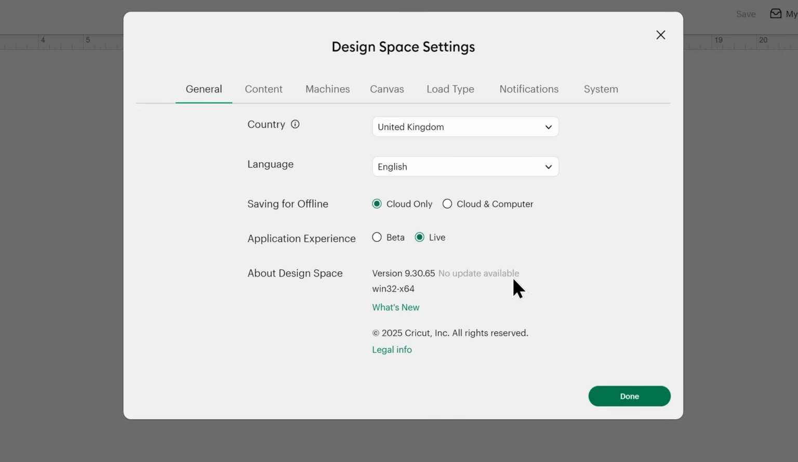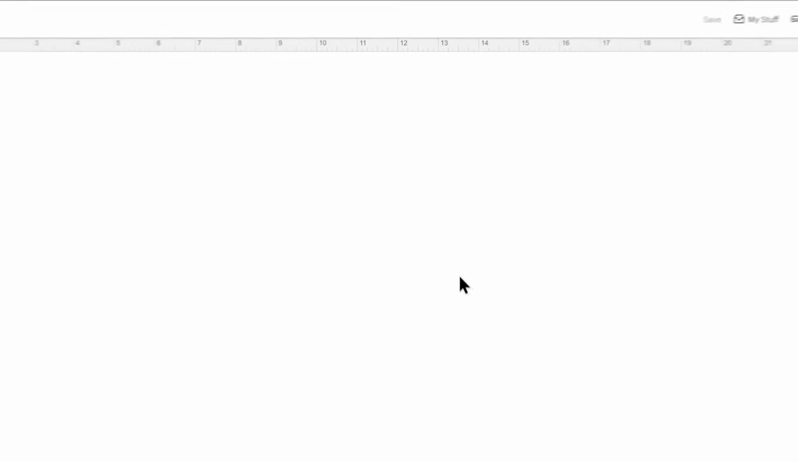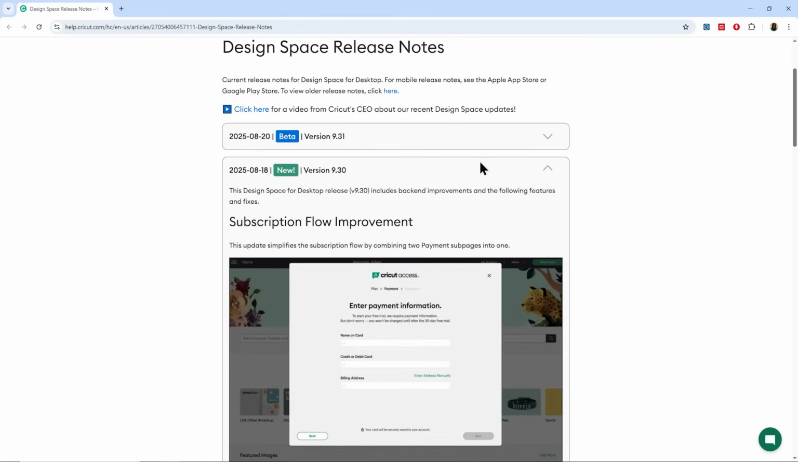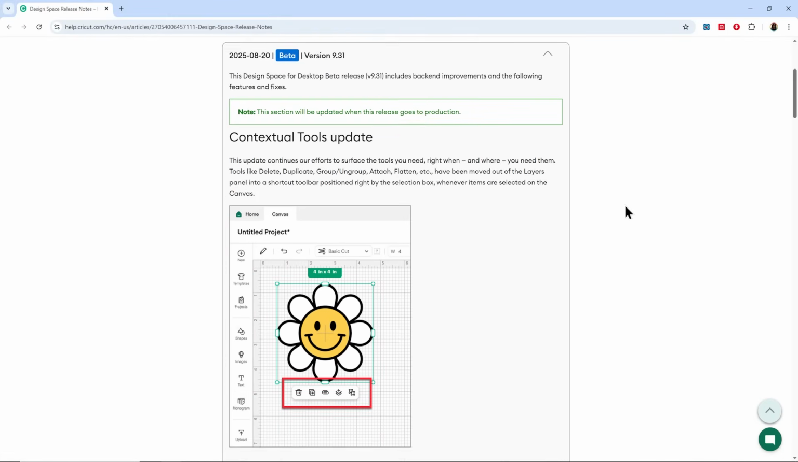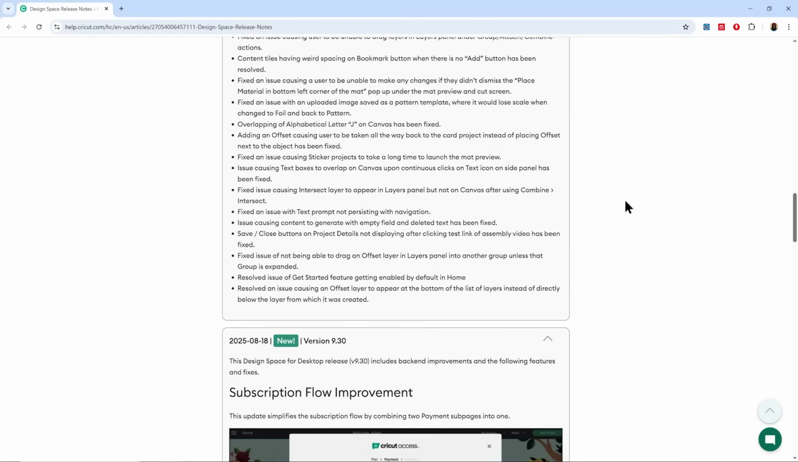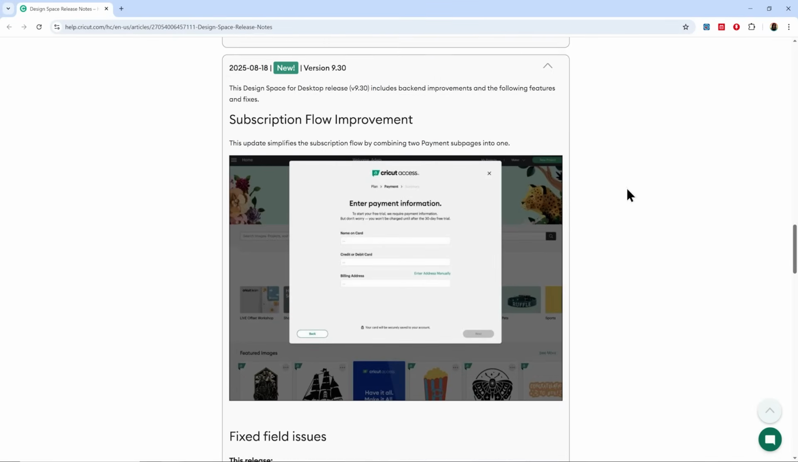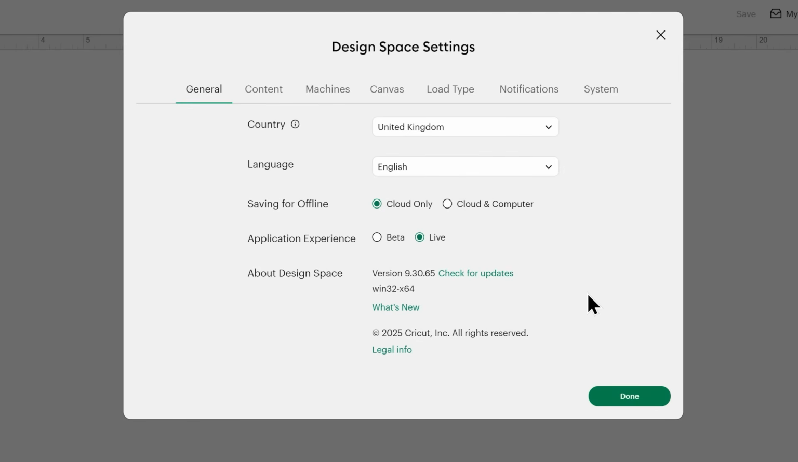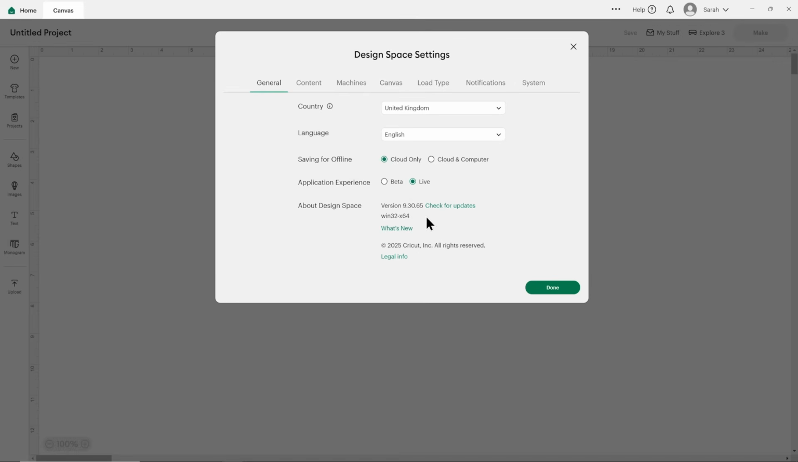To see the list of everything that's changed in the most recent version you're on, click the What's New button and that will take you to Cricut's website. This leads to a page where you can find out more about what's changed, either in the beta version, if that's what you're looking at. There's quite a lot that's changed recently, or in the live version. For the purpose of this video, I'm using Design Space version 9.30.65. Let's take a look at what's changed.